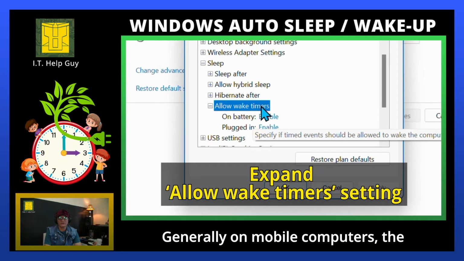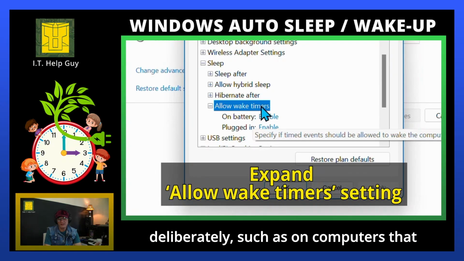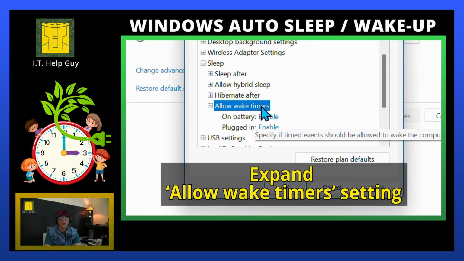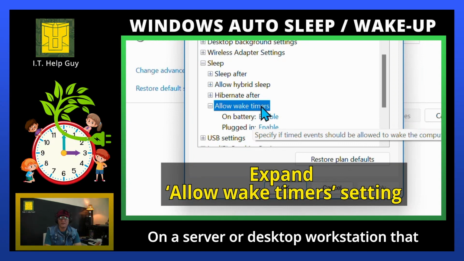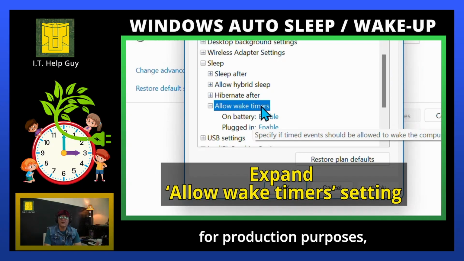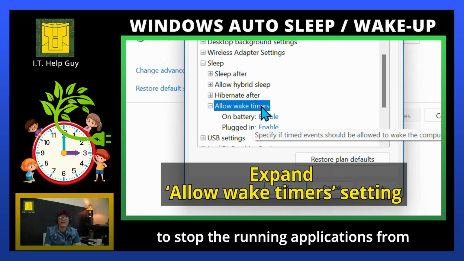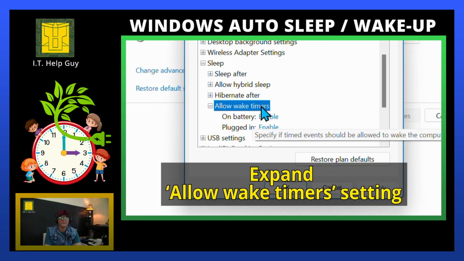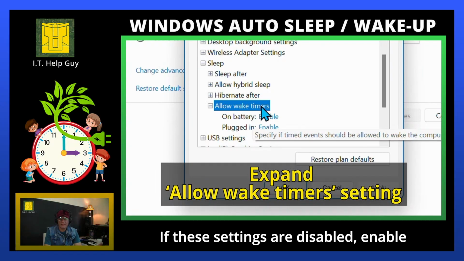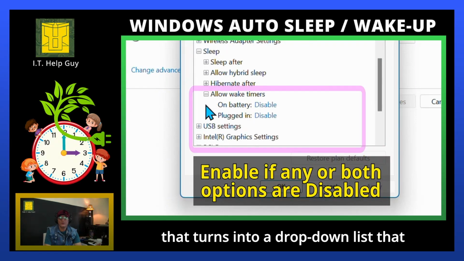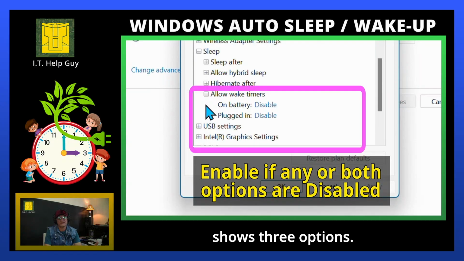Generally on mobile computers, the settings for on battery and plugged in are enabled, unless the user has made changes deliberately, such as on computers that are continuously used round the clock. On a server or desktop workstation that is being constantly used for production purposes, these settings would ideally be disabled to stop the running applications from getting interrupted. If these settings are disabled, enable them now by clicking on the disabled link that turns into a drop-down list that shows 3 options.